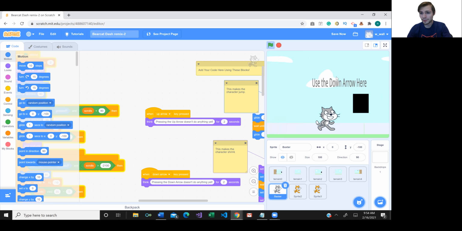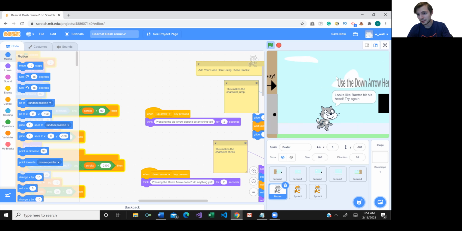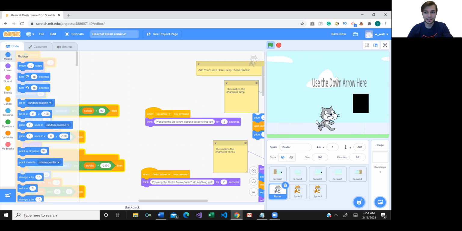So here we have a little hazard that Baxter could hit his head on. And it says use the down arrow key here. So I'm pressing it and it says, oh, the down arrow key doesn't do anything yet. Which is bad because Baxter's going to hit his head and he can't get under that. So we're going to have to help Baxter figure out how to crouch down so he doesn't hit his head anymore. So that's the first step to the game.